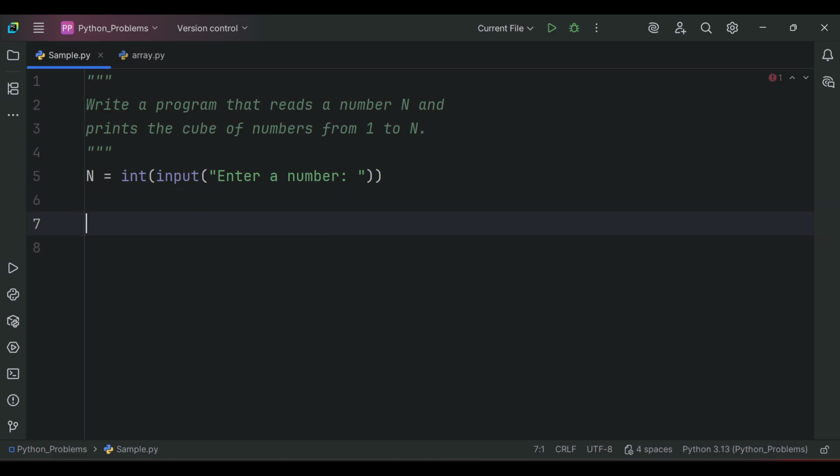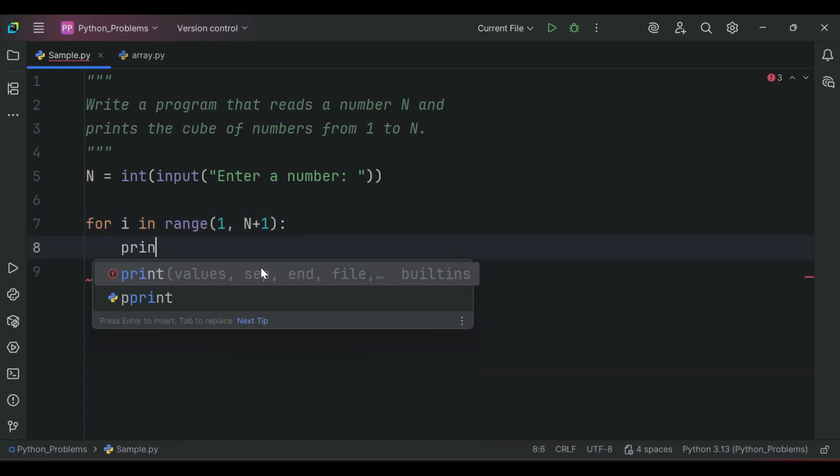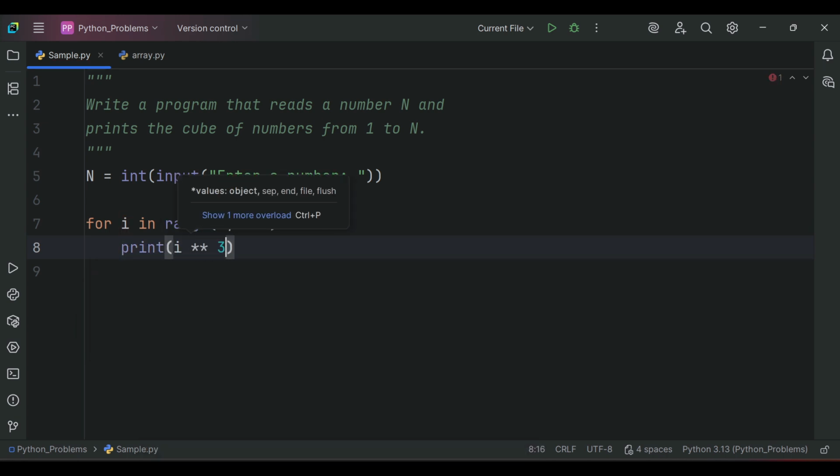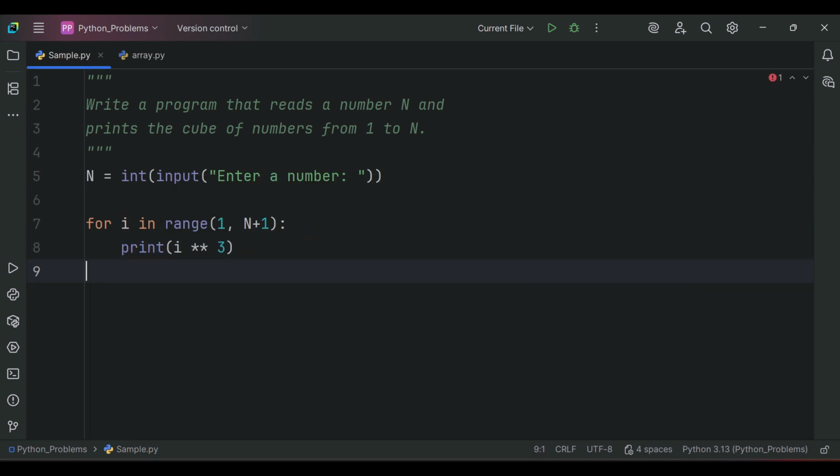Very simple. For i in range 1 comma n plus 1, here cube means power. i power 3. Cube he is asking. Suppose he is asking for square, at that time you have to keep 2. Since he is asking for cube, here you have to keep 3.